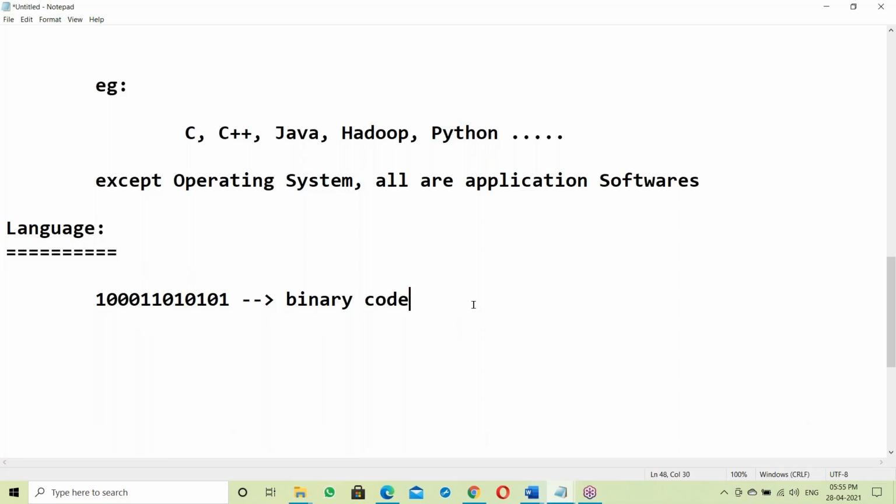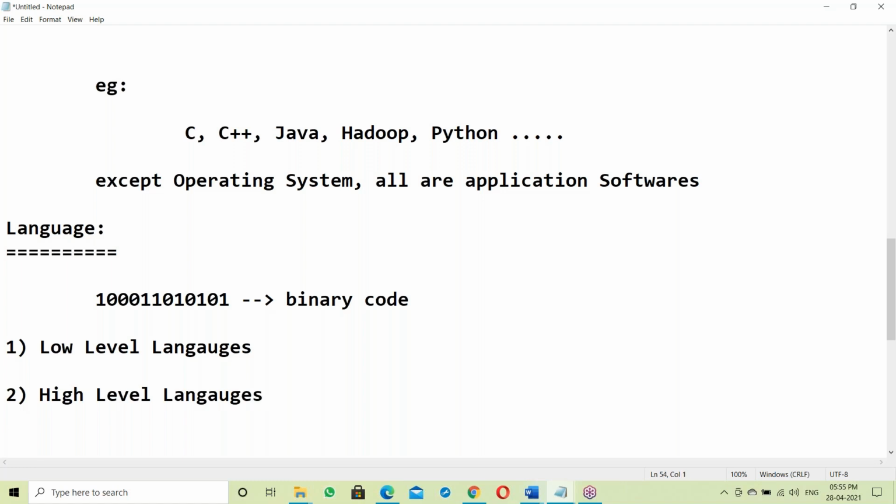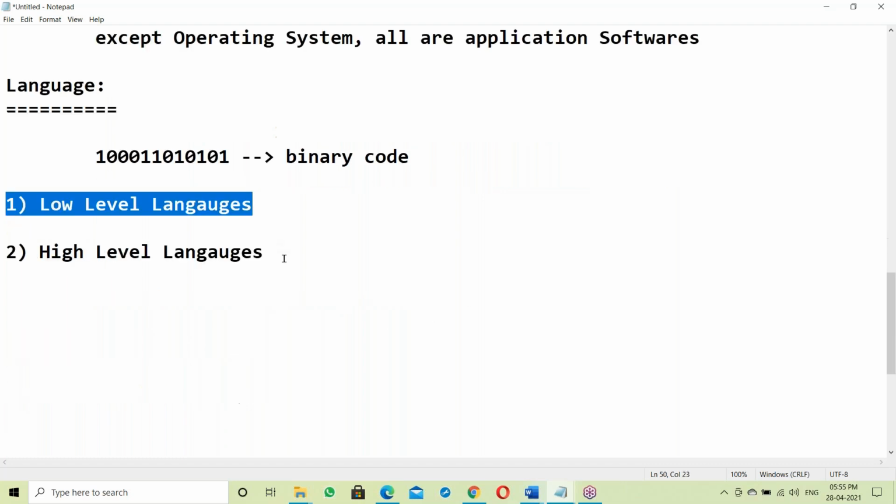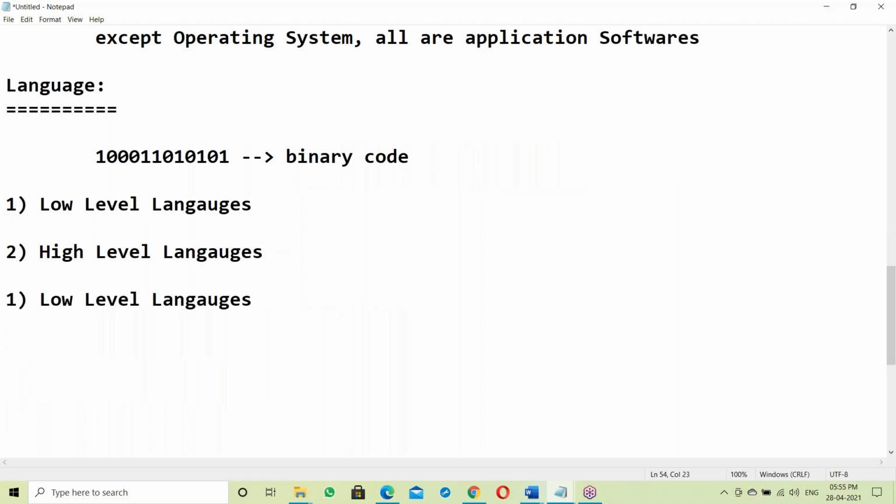In languages, basically two categories. First one, low level languages. Second one, high level languages. So what is low level language? Let us see about low level language.